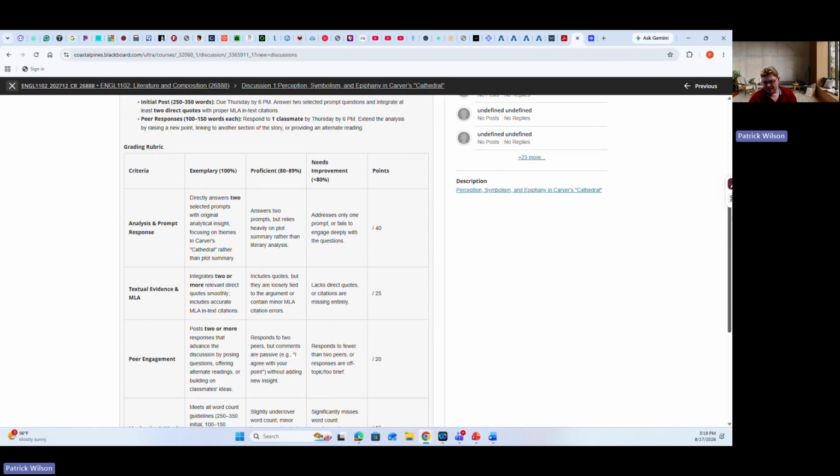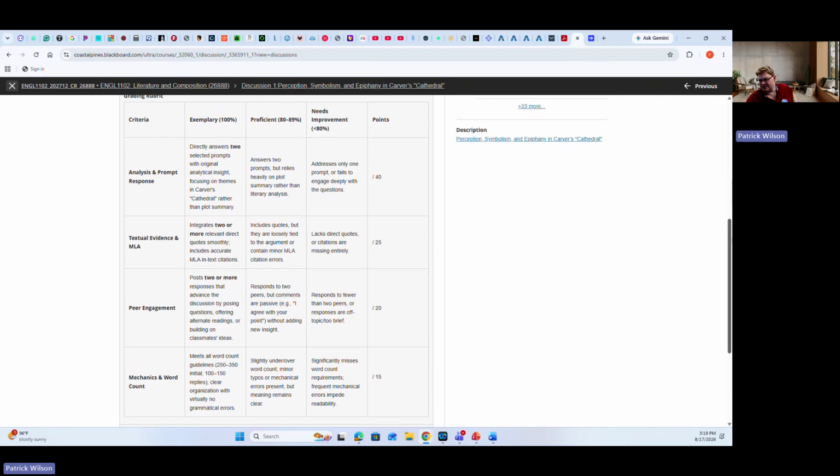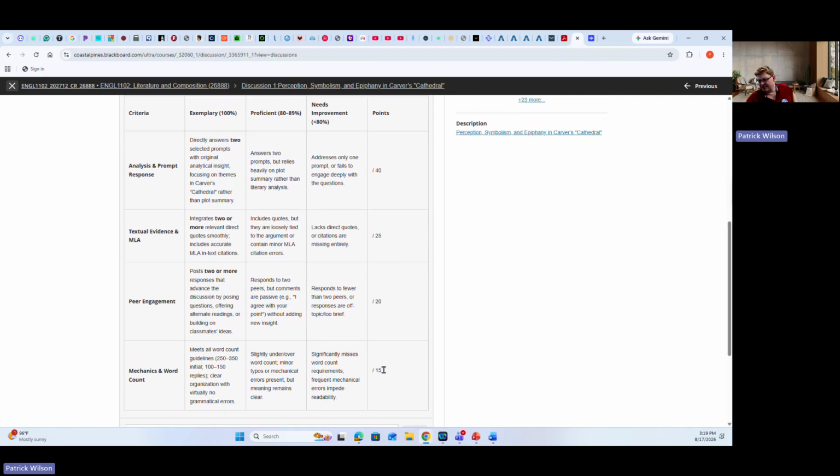And this is the rubric I want to follow. So pretty self-explanatory. 40, 25, 20, and 15. I believe, if my math's correct, and I double checked that, that should add up to 100. Obviously, if you just do your part and you don't respond, you're going to lose some points. If you just respond and don't do any of your initial post, you're going to lose some points. If you do nothing, then you're going to get 0 on the assignment.